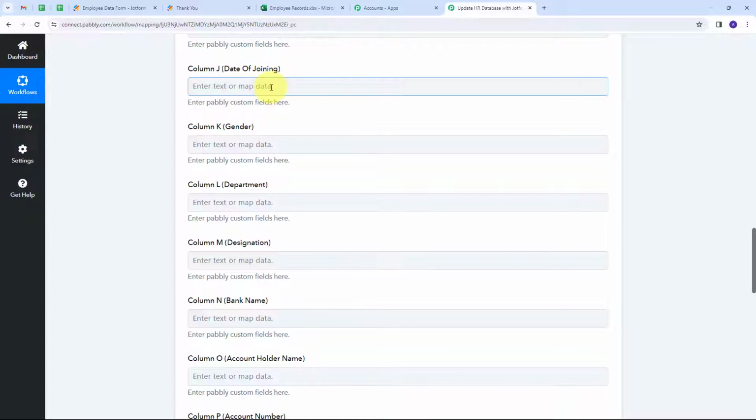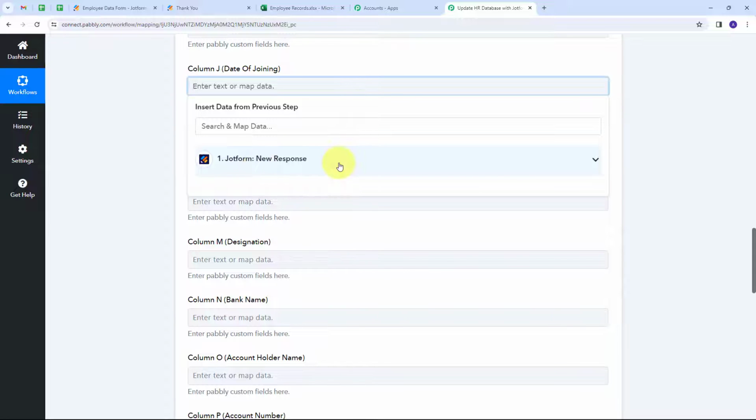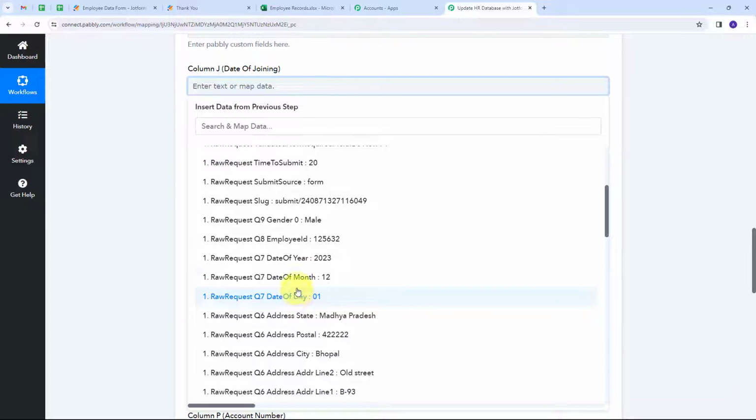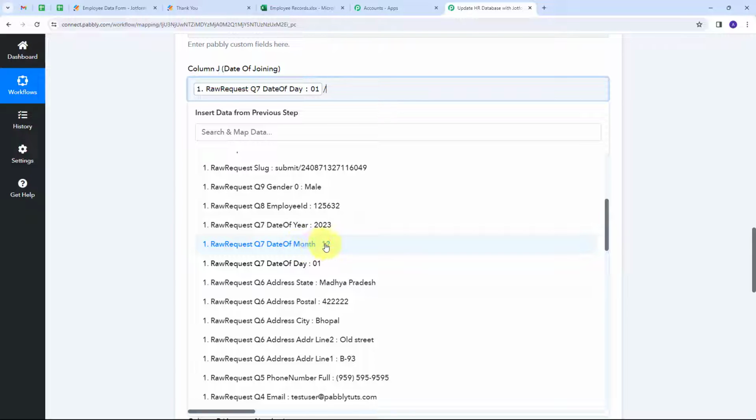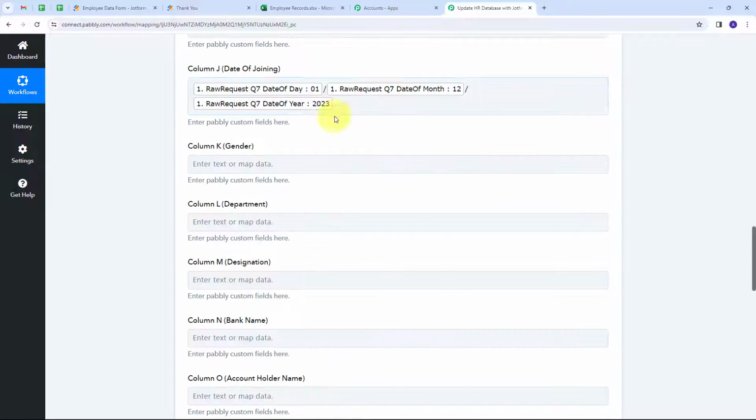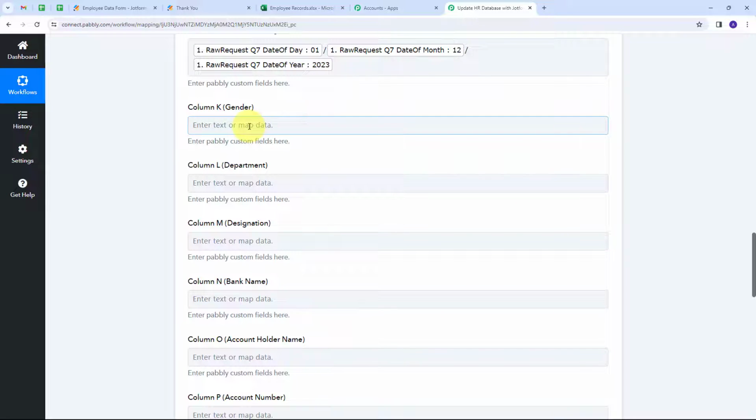Now I have to give the date of joining. So I have to click here. I will open the response of Jotform, and here this is my date of joining. So I have received date of joining in this particular way. So what I have to do is I have to first map the date. I will give a slash. I will map the month, which is December, and I will map the year. So this is my date of joining. Now what I have to do is I have to give the gender.